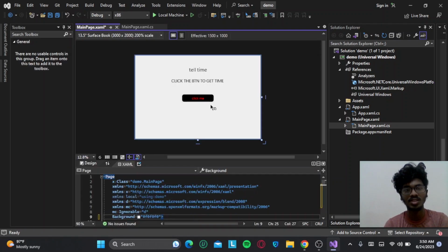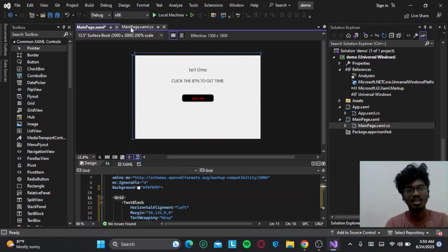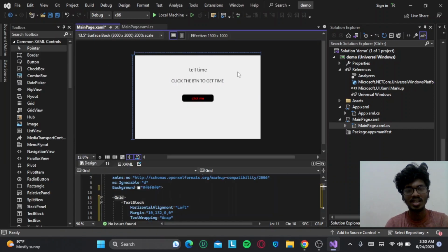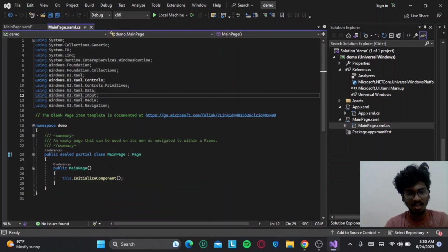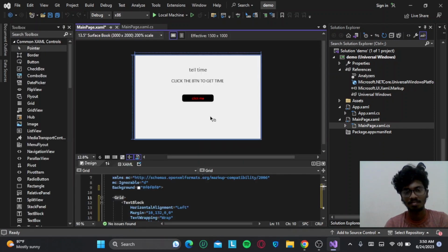So now let's go back to our text. For this, you can switch to another tab. You can see here I'm switching the tab, or you can right click here, and okay, why can't I see that? Okay, just leave it. But here it is working. You can right click here, and you can go to view designer. You will get back to the designing page. It's okay.